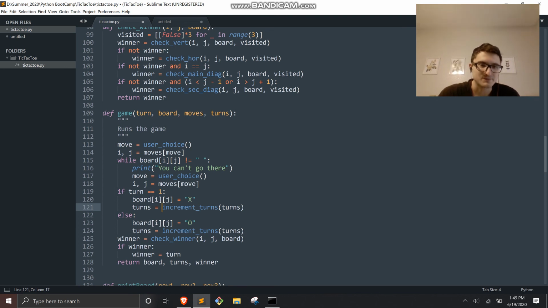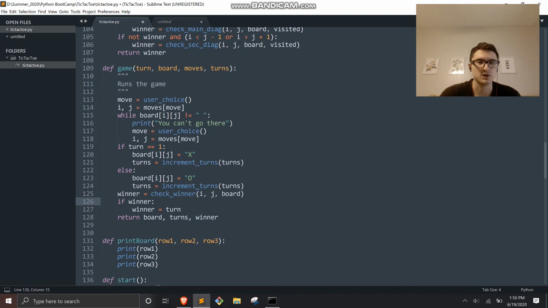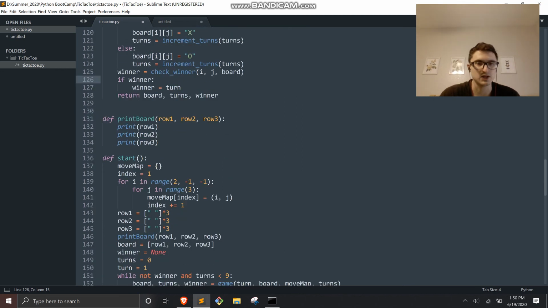So you return that, and then the last thing you want to do when you run a game is, after someone makes a move, check the winner. So here I have a check winner, and I'll just go over what this does. If the winner is true, you set the winner equal to whose turn it is, and return that winner. Otherwise, winner will be returned as None. I'm going to go over what check winner does after I go through this, because check winner is where I originally got stuck.